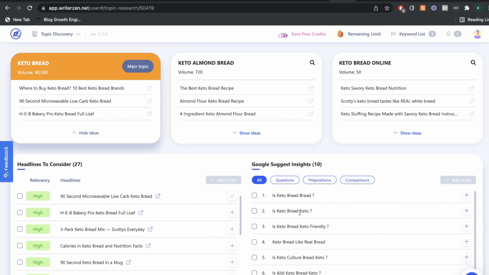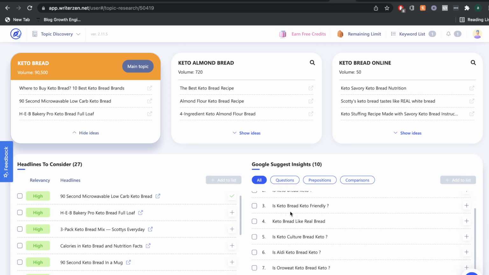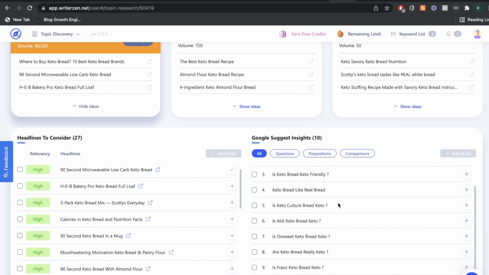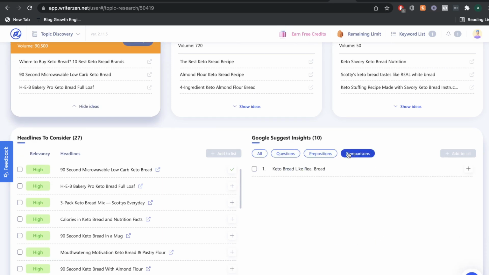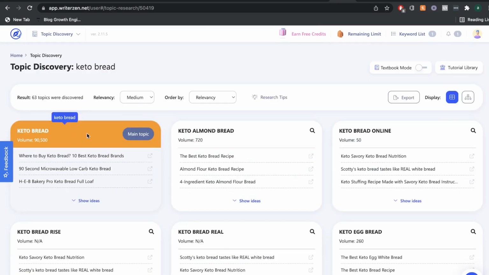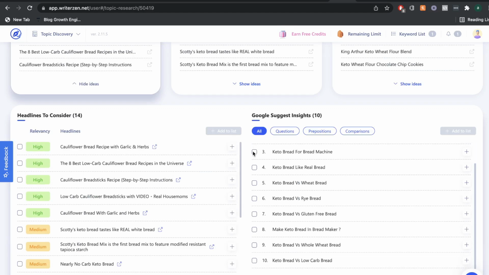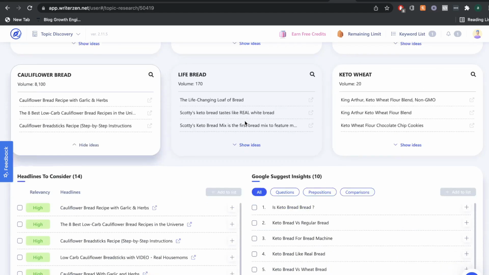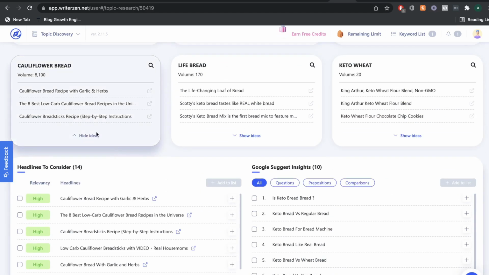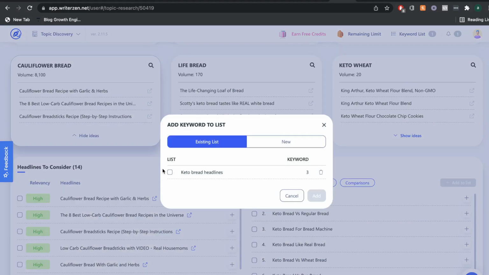So is keto bread bread? Is keto bread keto? Is keto bread keto friendly? So on and so forth. And again, we can change that to questions or comparisons. So again, what I'm going to do is I'm just going to go ahead and go through all of these different topic clusters and find the ones that I think are most relevant, such as cauliflower bread, and then just add those to my list.